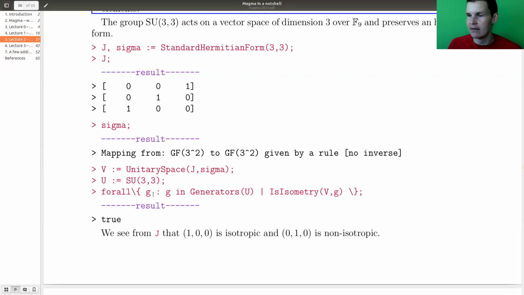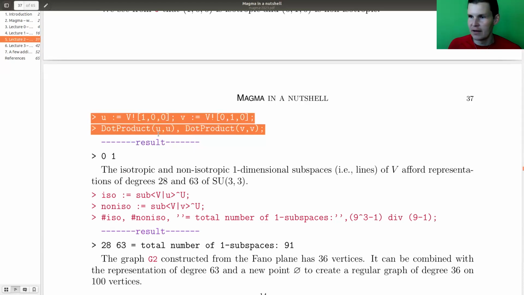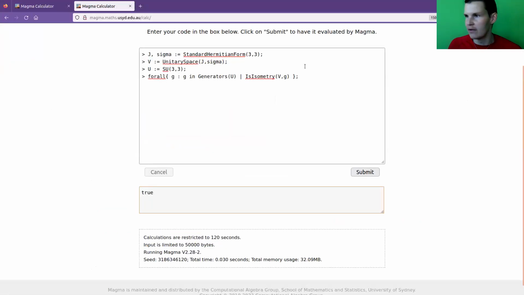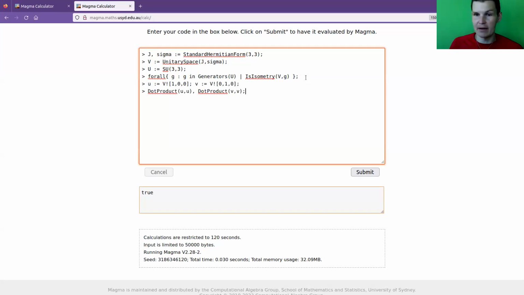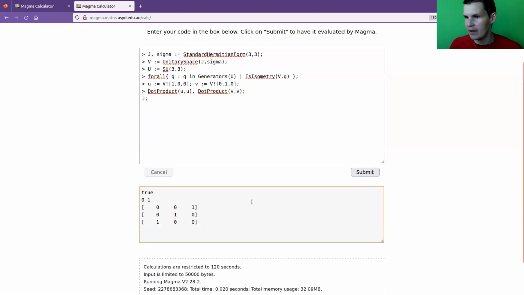immediately in Magma. So we can do, for example, this if you want, and you will get some results. So there are some isometries, and there are some points with the dot product that we get rid of. Yeah, well, we can leave it here. So we define a vector u and another vector v, cast them into my little unitary space. And the dot product of u is 0, because we remember how the matrix looks. We can output the matrix as well. So the dot product of u is 0, and the dot product of v with itself is 1. So we have those two different types of vectors.